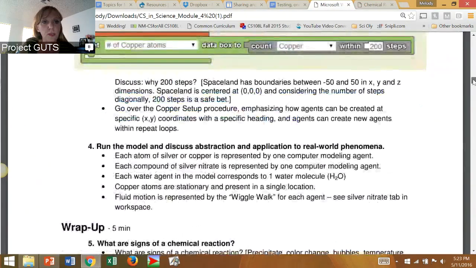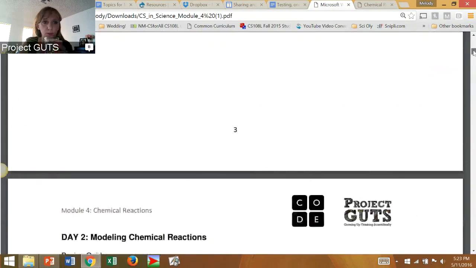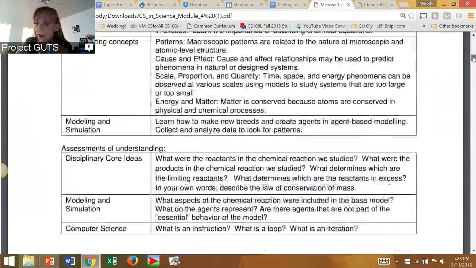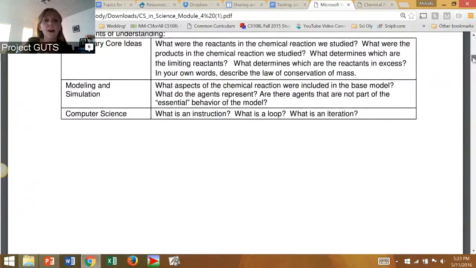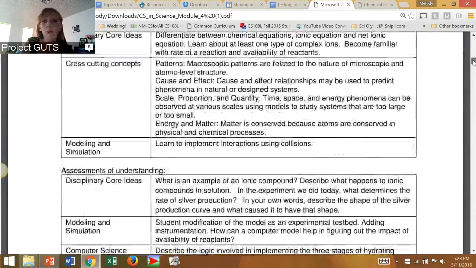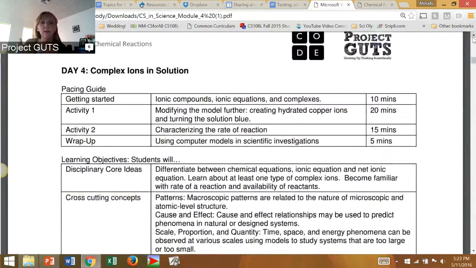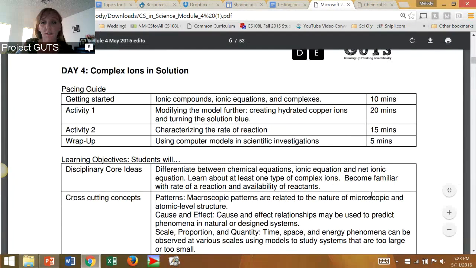Okay. There we go. Okay, day 4. Generally, day 4 and 5 involve more experimentation and then deeper changes and modification to the model. And that's the case in day 4 for this module, and it's the case for all of the other content area ones as well.